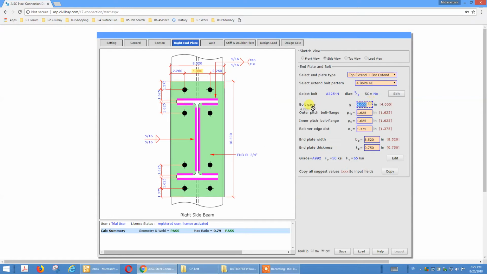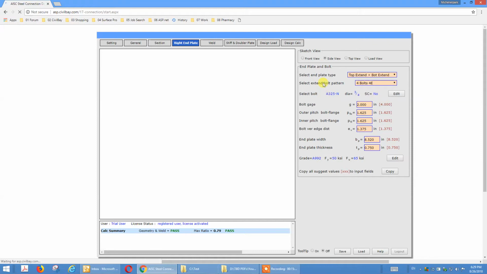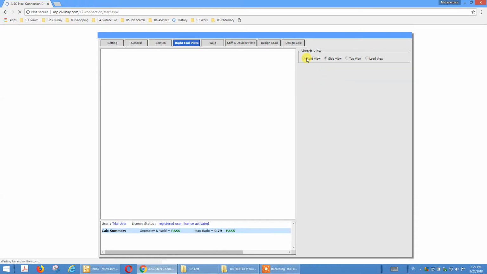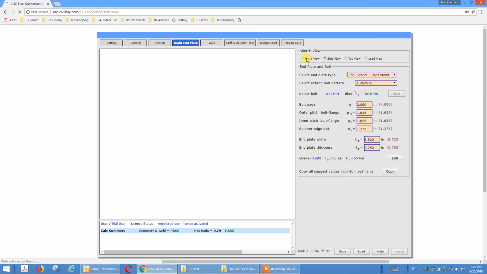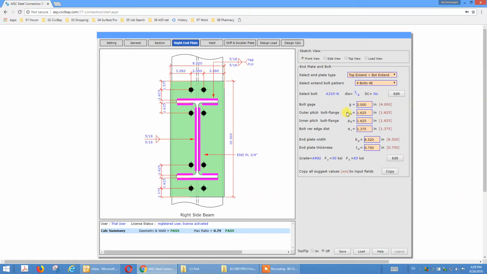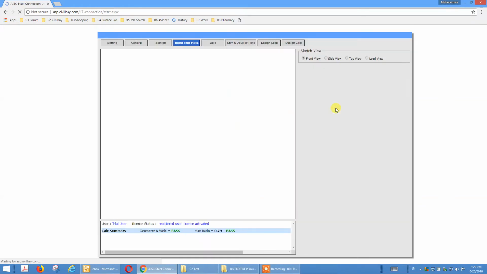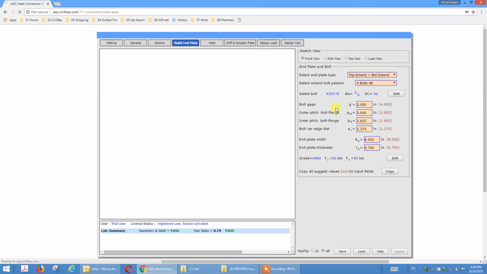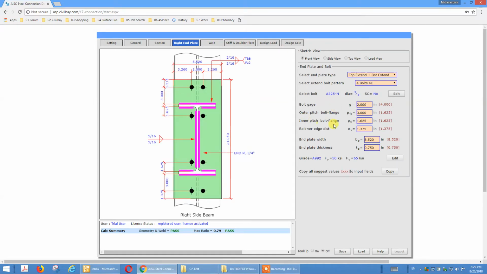So for example, we keep this unreasonable number here and 2. Okay, and go to front view. Front view here. So the gauge changed to 2. The bolt distance changed to 3, which is quite large. And the edge distance is 2, which is quite large.